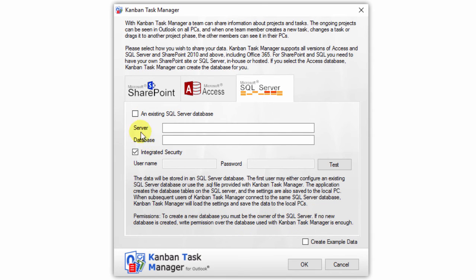When you have given the path to the server, entered the database name and logged in, the application will create the database tables needed on the SQL server. Subsequent users must have write permissions on the SQL Server Database. When they connect to the same database, the settings will be loaded to their local PCs.